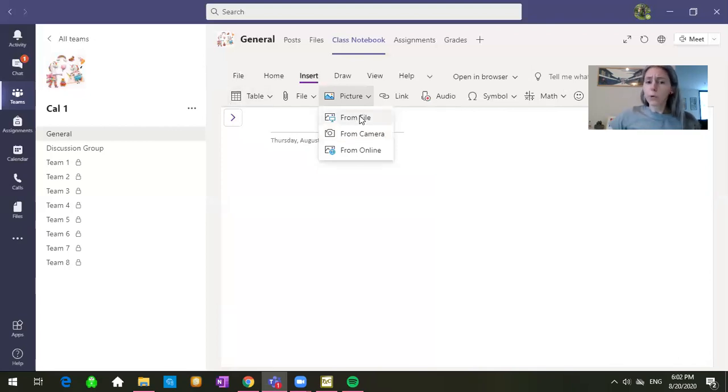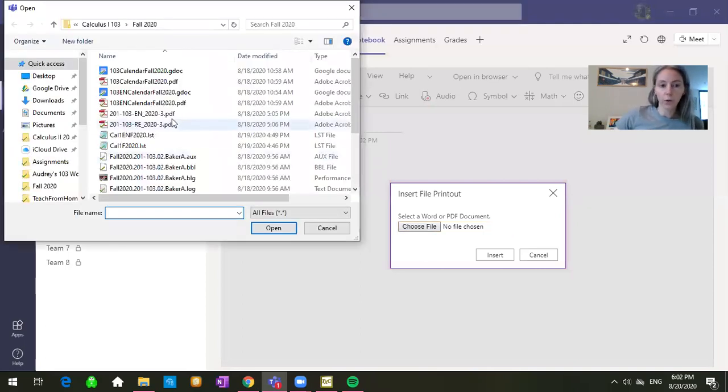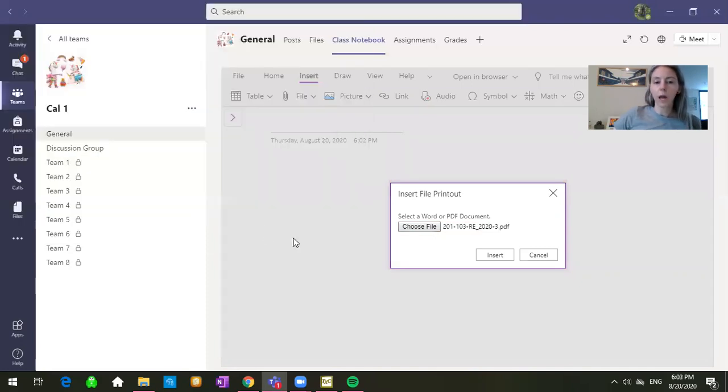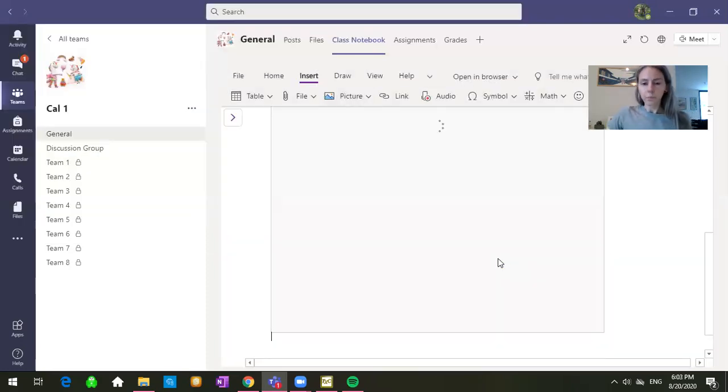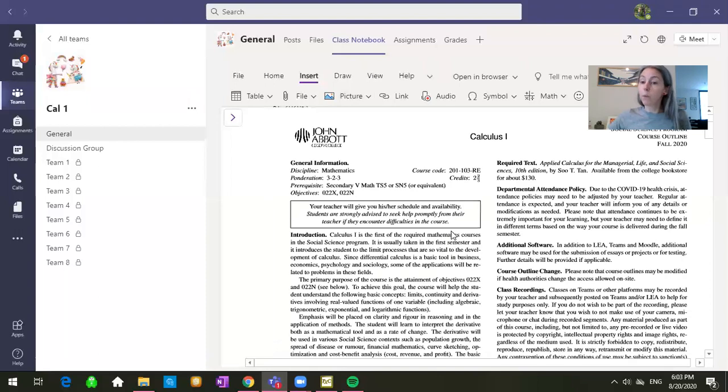So you can insert a picture that way, and a picture is fine, or you can insert it as a file. So if you've scanned it and saved it as a PDF, you're going to want to insert the file as a printout. So you'll click Insert File Printout. You'll choose the file you want to put in from your files. You'll open, and then Insert. And the printout will appear inside of the page. So it takes a few seconds sometimes, but once it's shown up, I will also be able to see that.